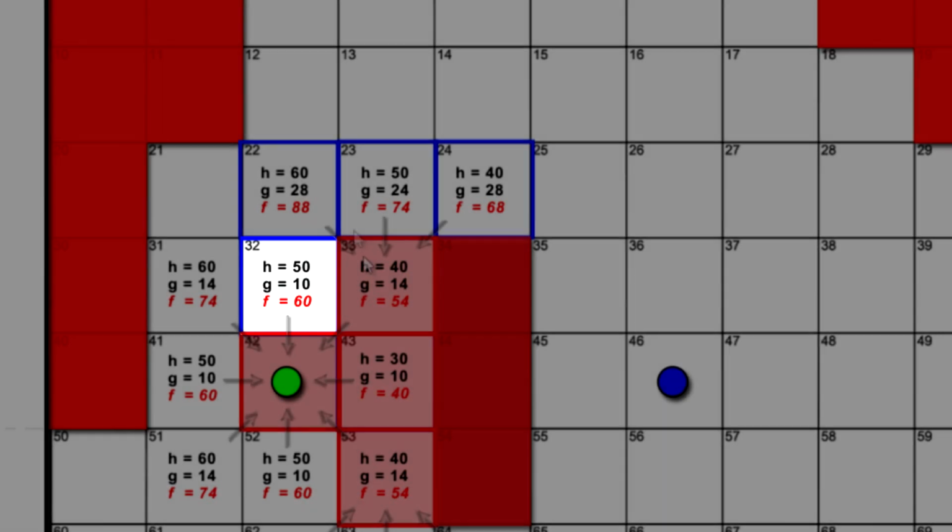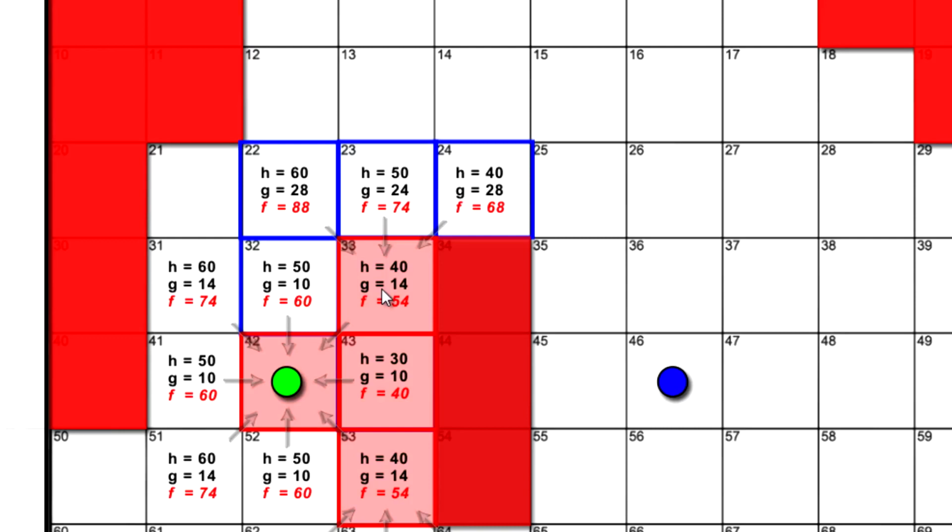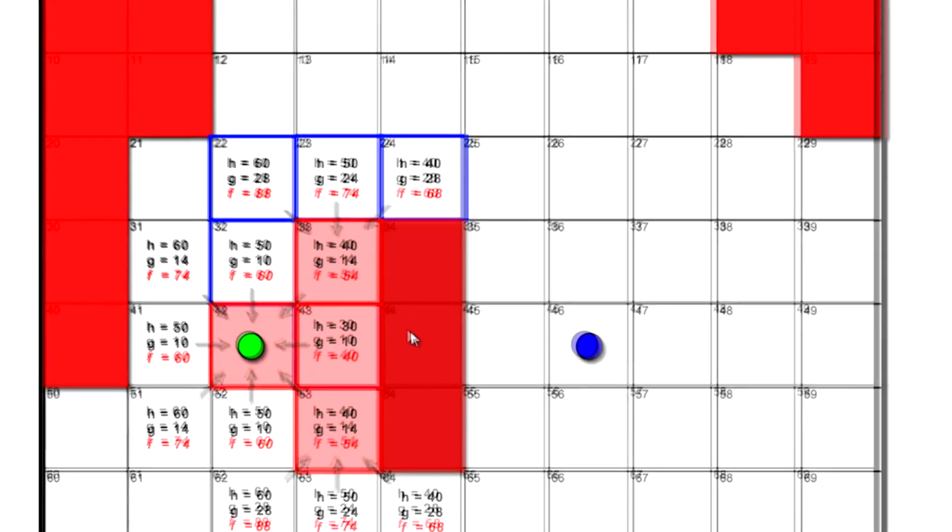Well, we haven't, because from node 33 the tentative G value calculated would be 14 plus the horizontal movement cost of 10, which would give us a G score of 24 for 32. The G score already stored there is lower than that, so we leave it as it is with 42 as its parent. And of course, the other neighbours of 33 are 42 and 43, which are already in the closed list, so we forget about them, and 34 and 44, which are solid space nodes, so we forget about those too.